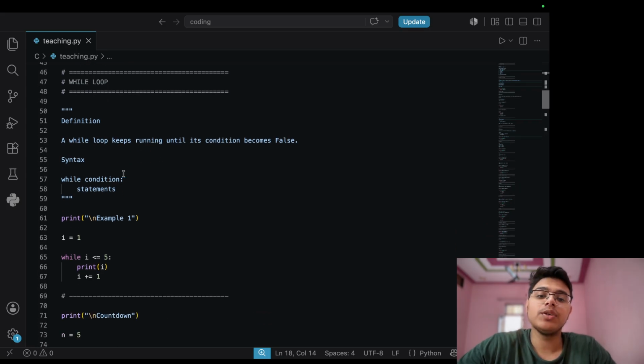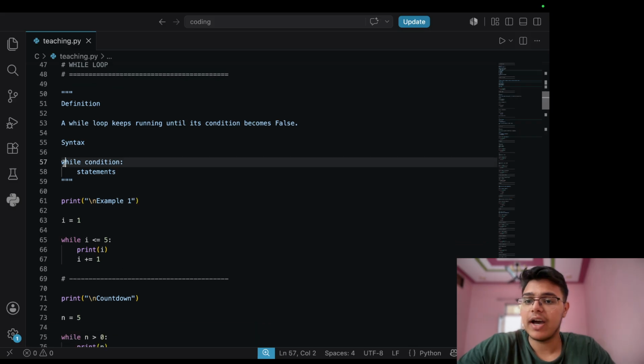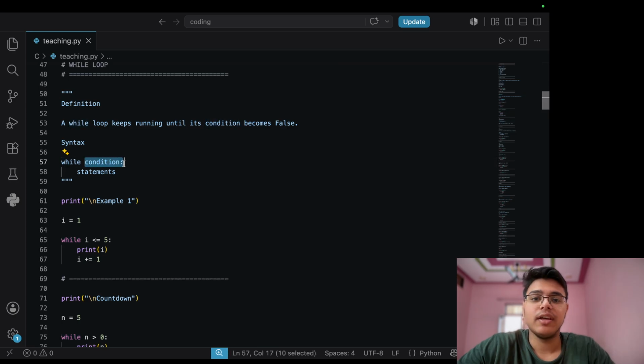A while loop executes a block of code as long as the given condition is true. Before every iteration, Python checks the condition. If it is true, the loop continues; if it becomes false, the loop closes. So the syntax is while, then the condition, and inside that we have the statements.